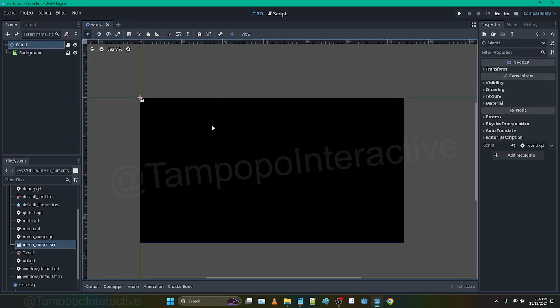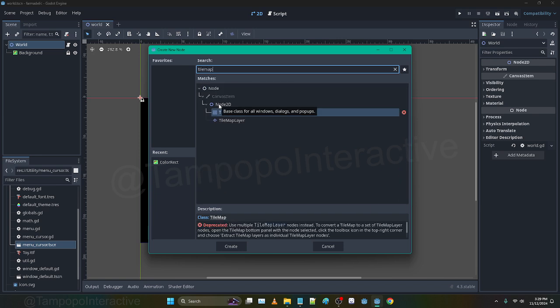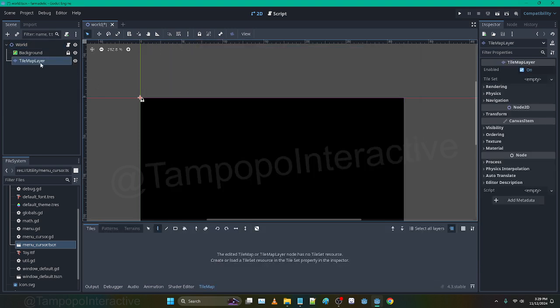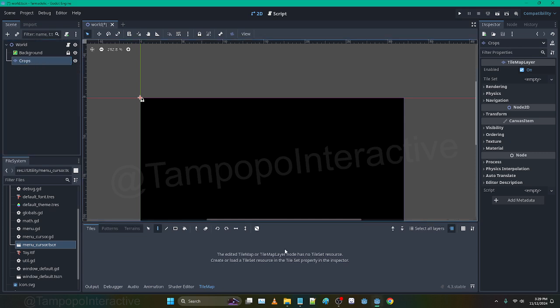We technically don't need the cursor right away. We can just use the default operating system cursor. So we can save that step for the prototyping. We do want a tile map layer. I'm going to call this crops. So we'll put all of our crops on this layer.